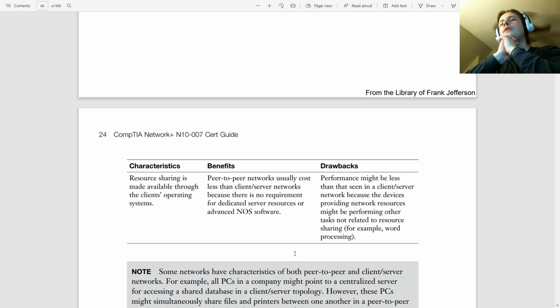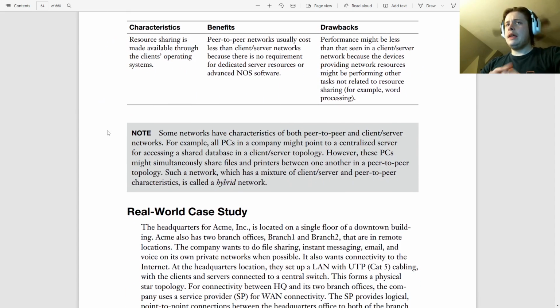Performance might be less than what is seen in a client-server network because the devices providing network resources might be performing other tasks not related to resource sharing. For example, word processing. And we got ourselves a little note down here.